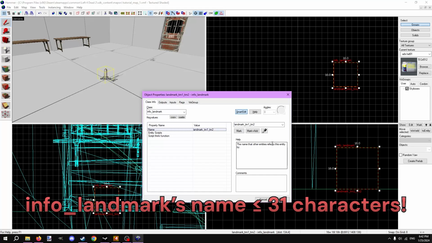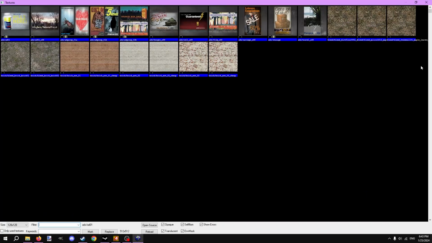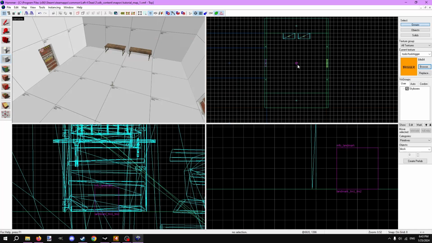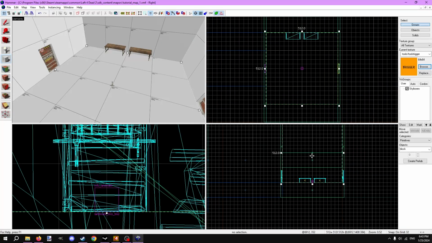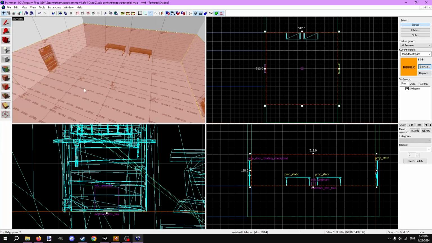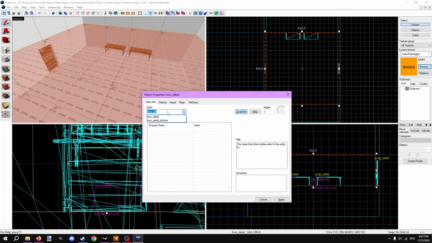The name of the info landmark needs to be 31 characters or less. If you exceed that limit, they will not function. Then, make a brush that envelops the entire safe room and texture it with the tools trigger texture. If your safe room is not a simple hollow box, then make more trigger brushes if necessary. Turn the trigger brush, or brushes, into an info_change_level entity with Ctrl+T.